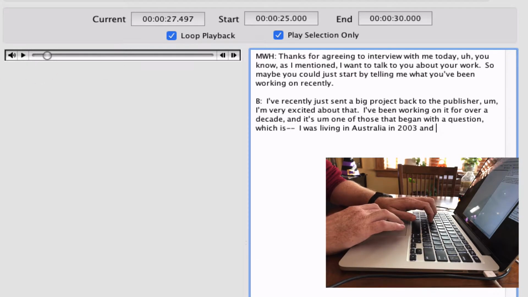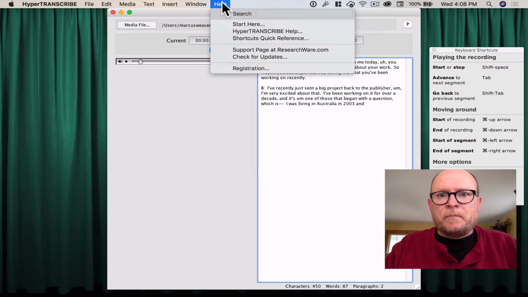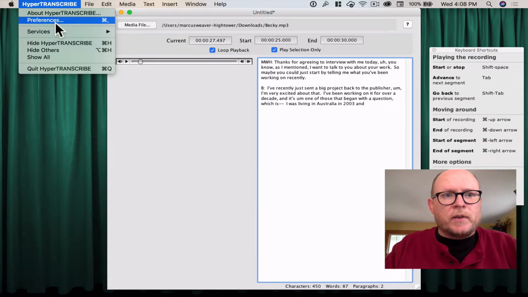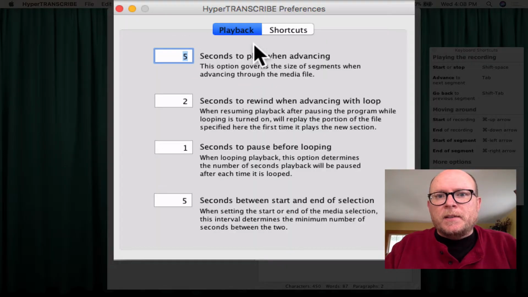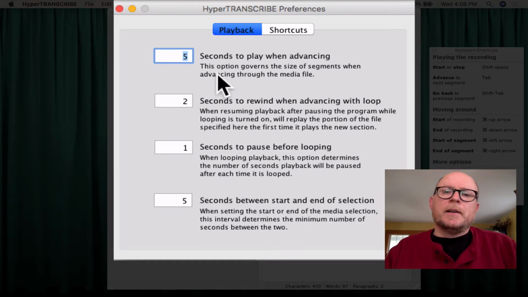Another thing that's really nice about HyperTRANSCRIBE is that you can also set up some shortcuts of your own. So you can control, when you go into preferences, how long the segments are that play when you're advancing the tape, how long it can go back when it's looping, that kind of stuff.